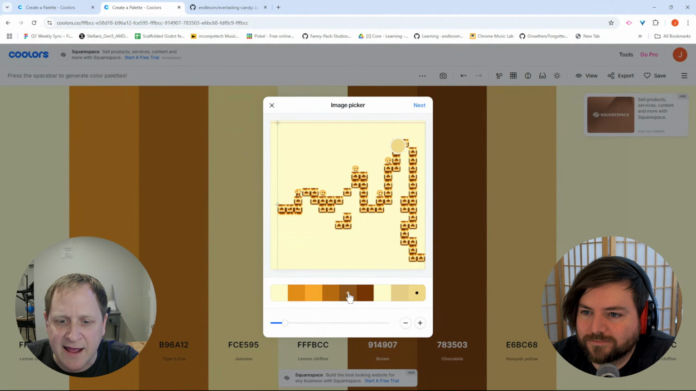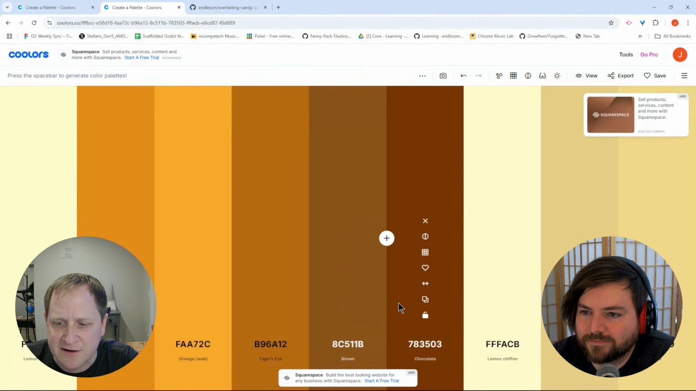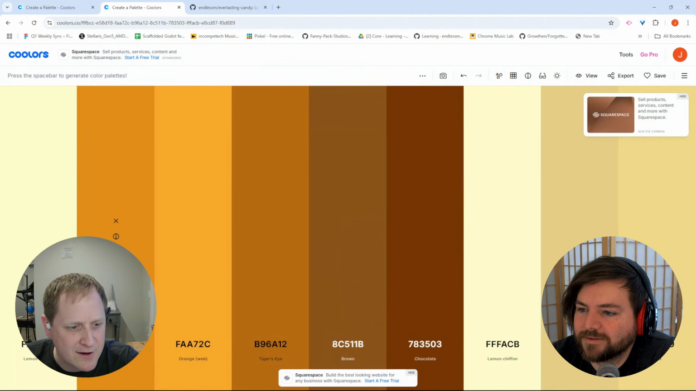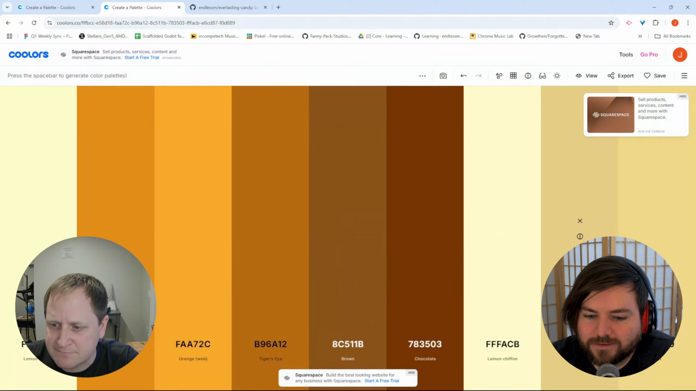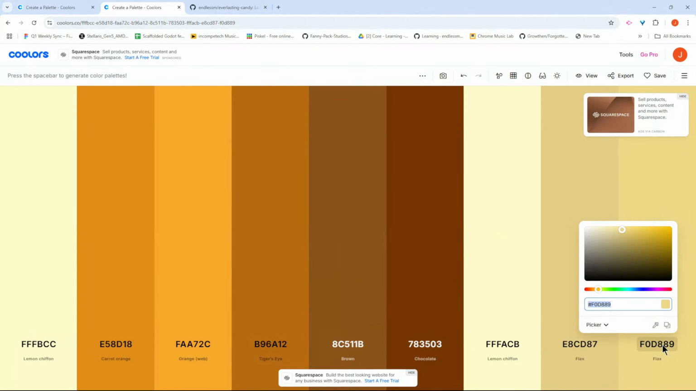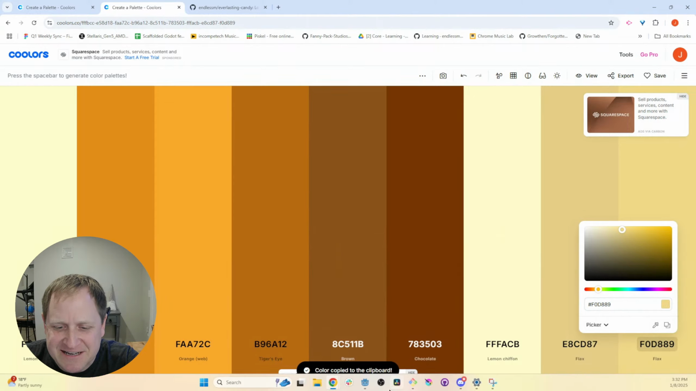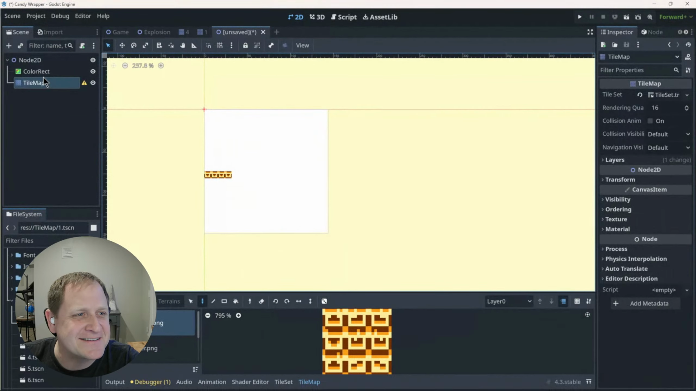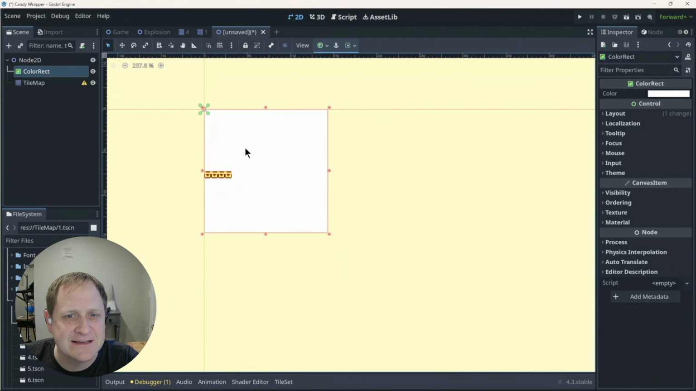So now that I have this color palette, I have to hit next and say, show me in the generator. Oh, there you go. And now I'll take this one. So not super exciting, but I wanted to change the color. Okay, so color rect is white.